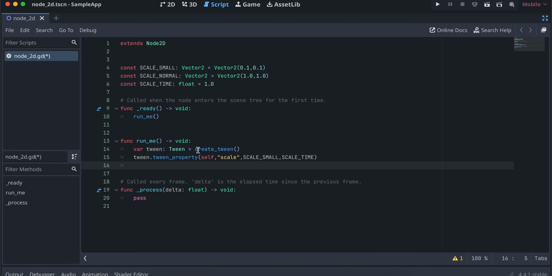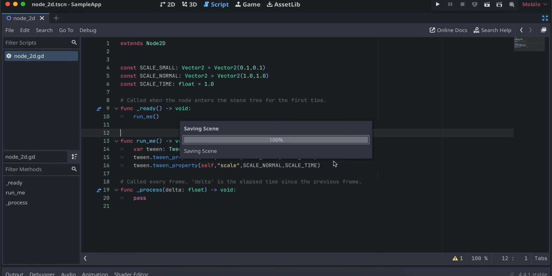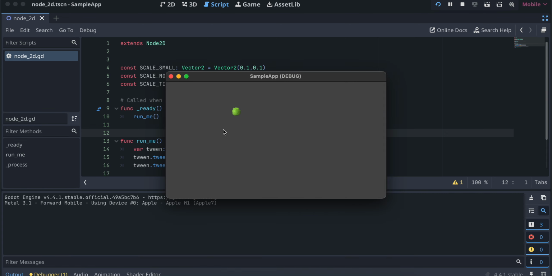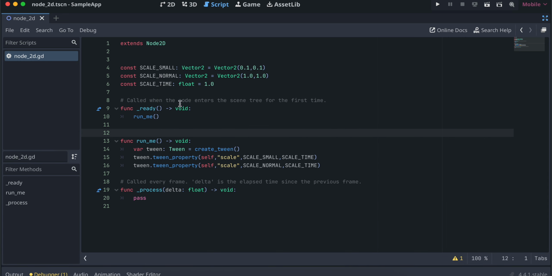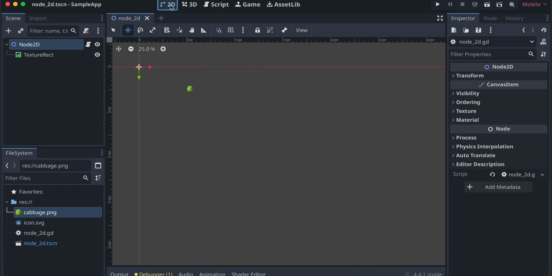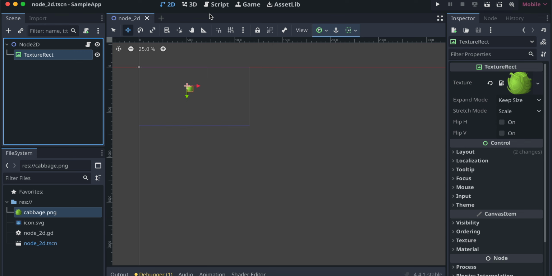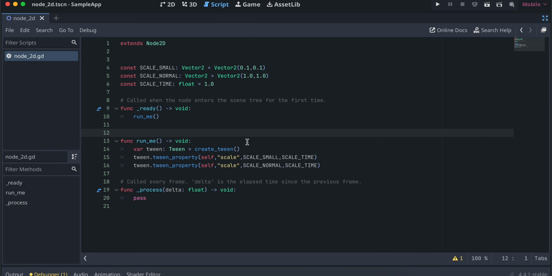Now suppose you have some kind of function which you want to call, you can also do tween.tween_callback and pass the function name. We'll check that later on. Then I'll copy this and paste it over here. Here I'll do self, scale, and pass SCALE_NORMAL and pass the scale time as well, and then just run this. I'll select the current scene, and here you can see this is how the tween animation looks. Sorry, I think I messed it up. This is my texture rect. So this is how I can get started with the tween animation.